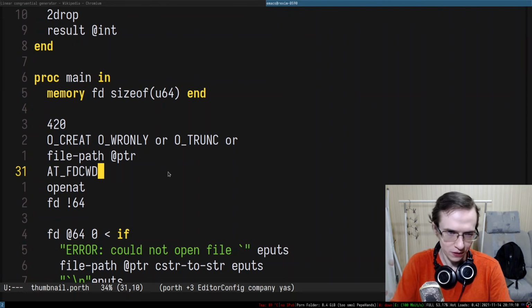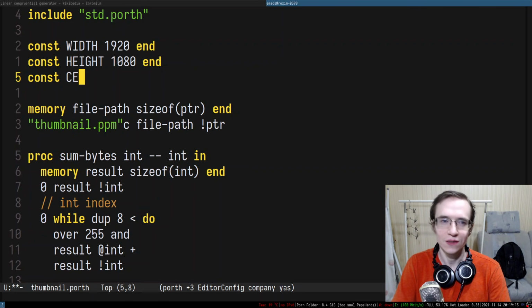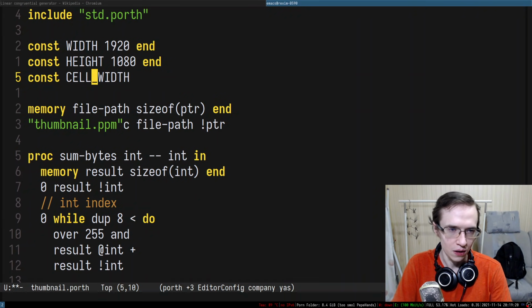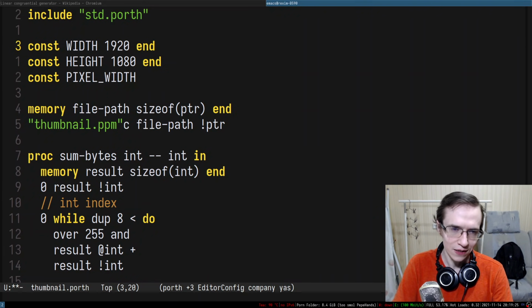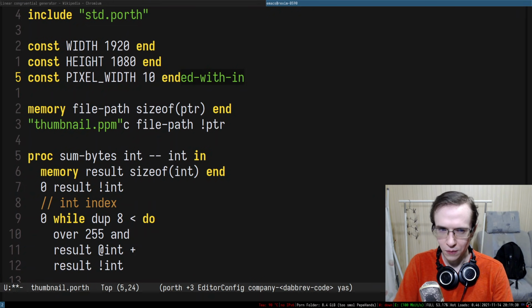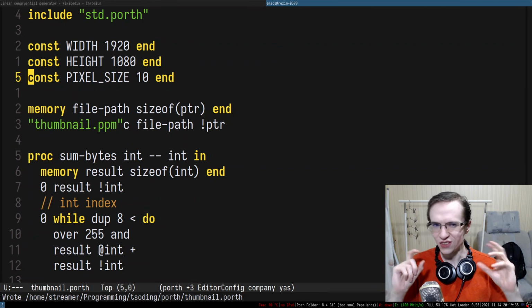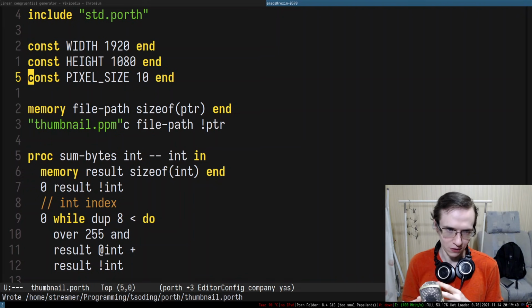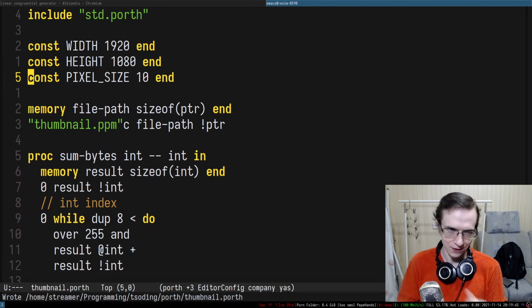All right, let's go ahead and implement a very straightforward thing where we're going to have something like cell width, which is the width of a single cell. Maybe I can call it pixel width. Both the width and height are divisible by 10, so we may say that the pixel width is going to be 10. Maybe we'll even make it pixel size, because we want our pixels to be square, so it doesn't make any sense to make different width and height for the pixel. We have to pick the pixel size that is a divisor for both width and height.